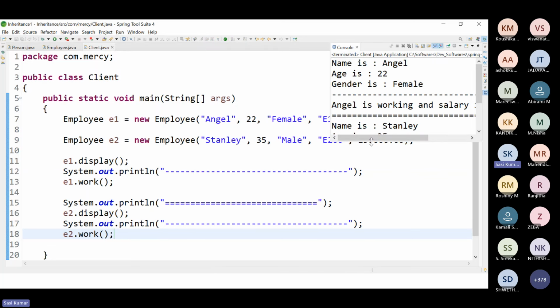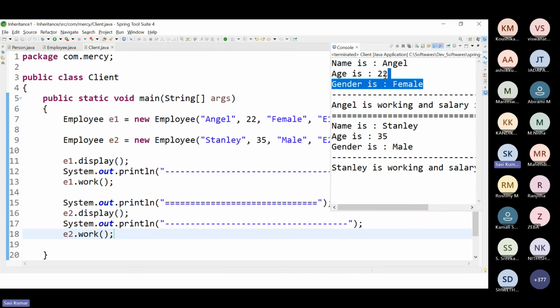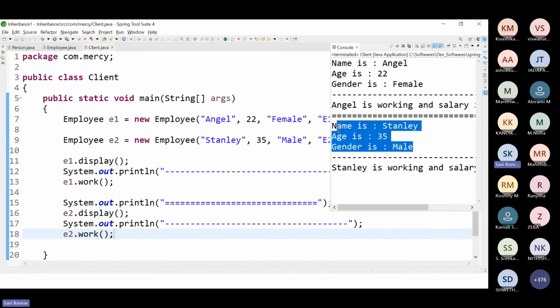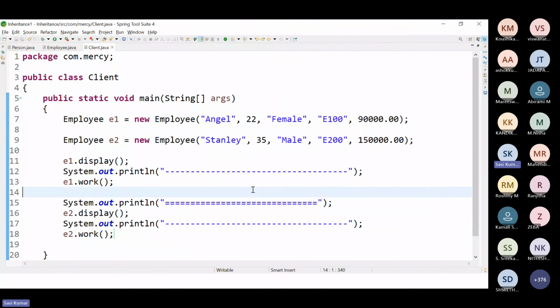See, first object is printing parent class. This displays from parent class, and the child class its own method, right? Second object is having, again, we are accessing parent class method and the child class is having its own. Have you understood 100%? So we are making use of everything.